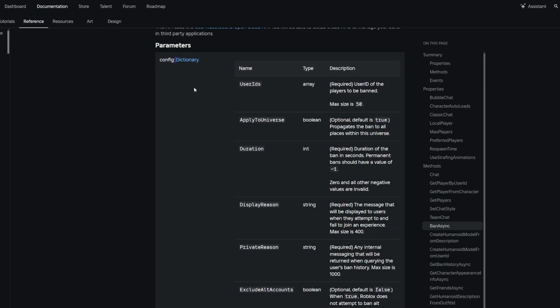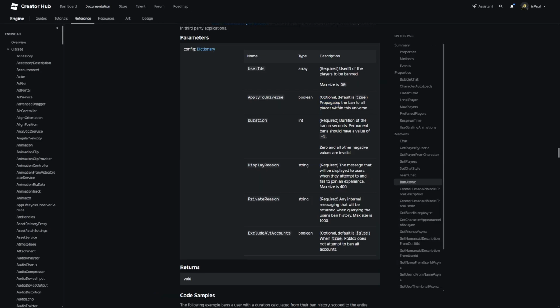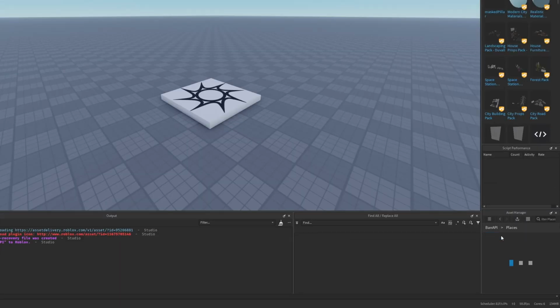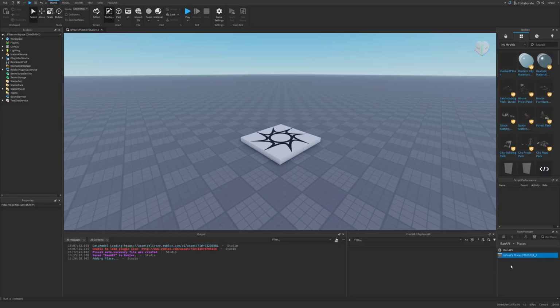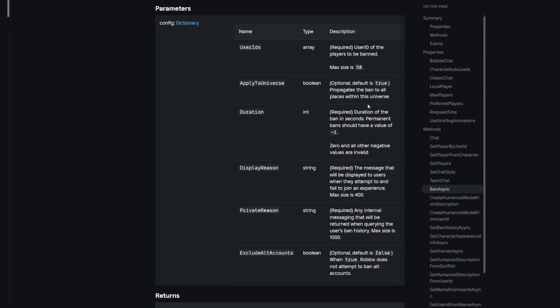And this config is basically a table, where you need to pass the UserIds, and you can ban from 1 to 50 players, then the ApplyToUniverse, which propagates the ban to all places in the universe. And what this exactly means, if you, for example, were in Studio and this was your main place, for example, this could be a place that was like a lobby, and then later on you would have a new place, and this place would be like a map that the gameplay was happening on, or maybe like a different RPG world, you could basically choose to only ban the player within that place by setting ApplyToUniverse to false. Because if it's true, then the player is going to be banned from all of the places in the universe. Then there is the Duration, which is the duration of the ban in seconds, and permanent bans are -1, and also 0, and all other negative values are invalid.